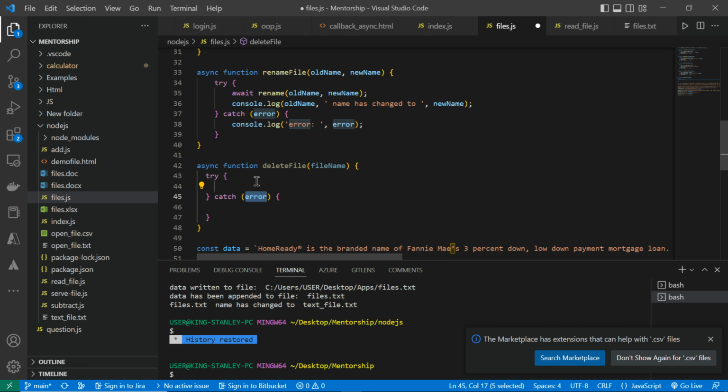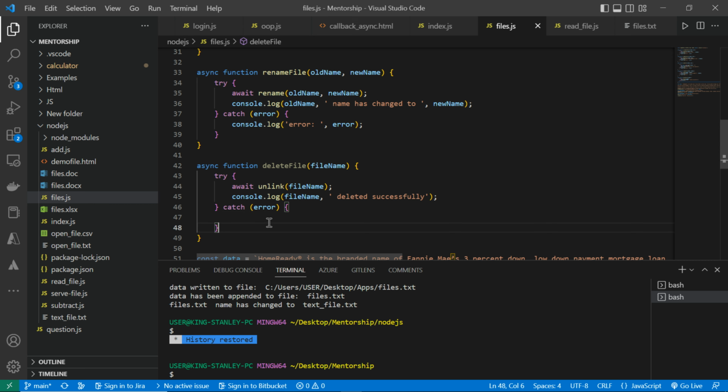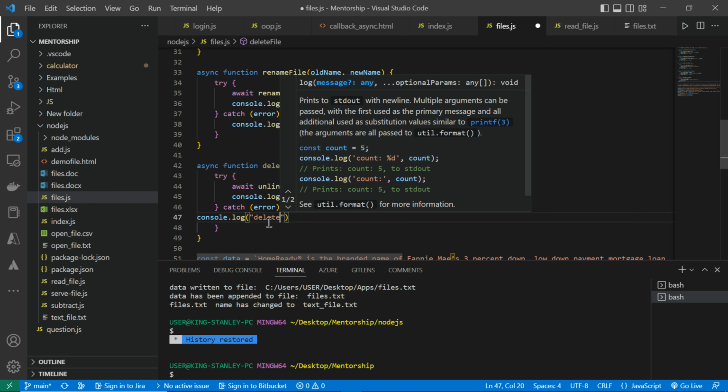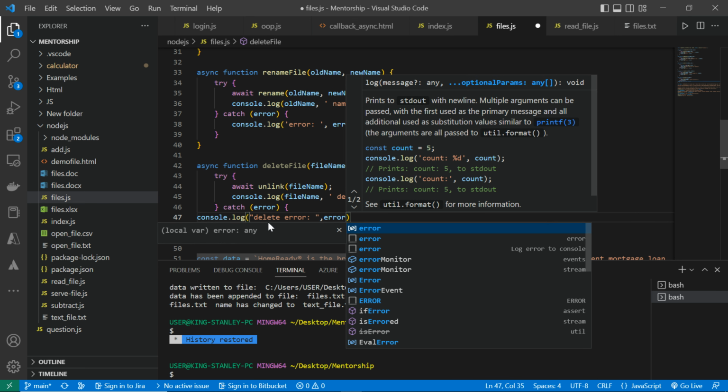Such errors can terminate the running of your code. You can stop your Node server from running, affecting your application negatively. But if you handle the error like this, it will not be able to stop your application. Rather, the error will be handled the way you want. So here, we are going to console.log our delete error, then we can put the error there.